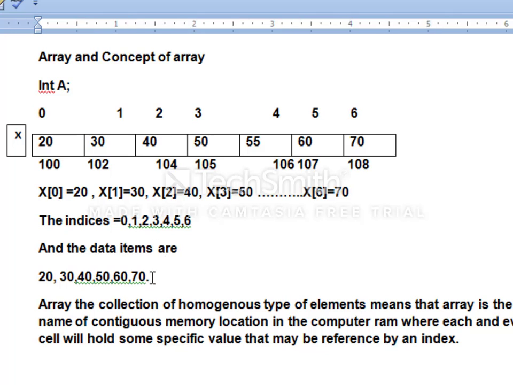When we want to group the data and store multiple values under the same variable, the same name, for that purpose we use array. To increase our programming speed, to increase our calculation speed, we use array.